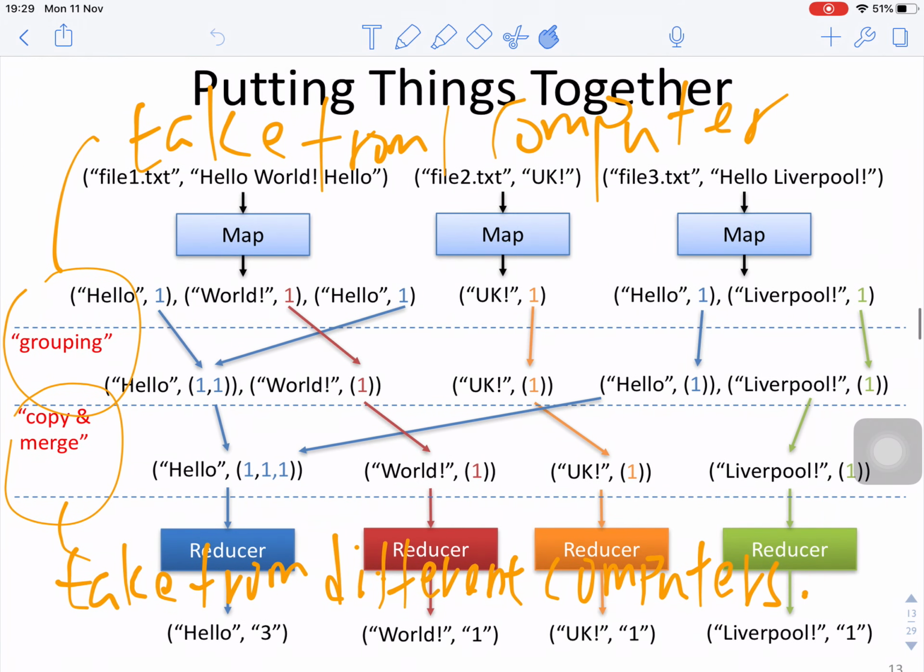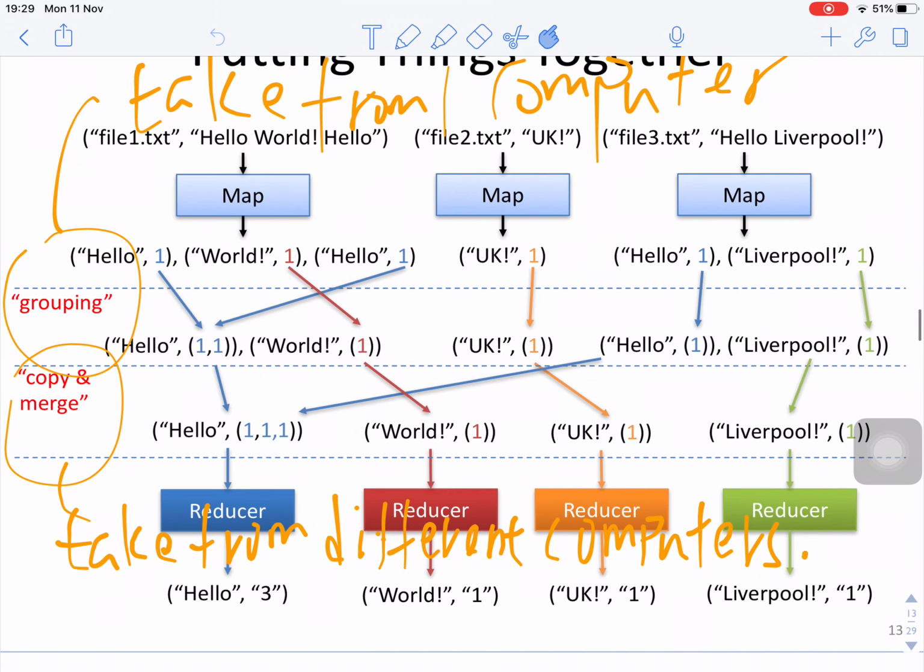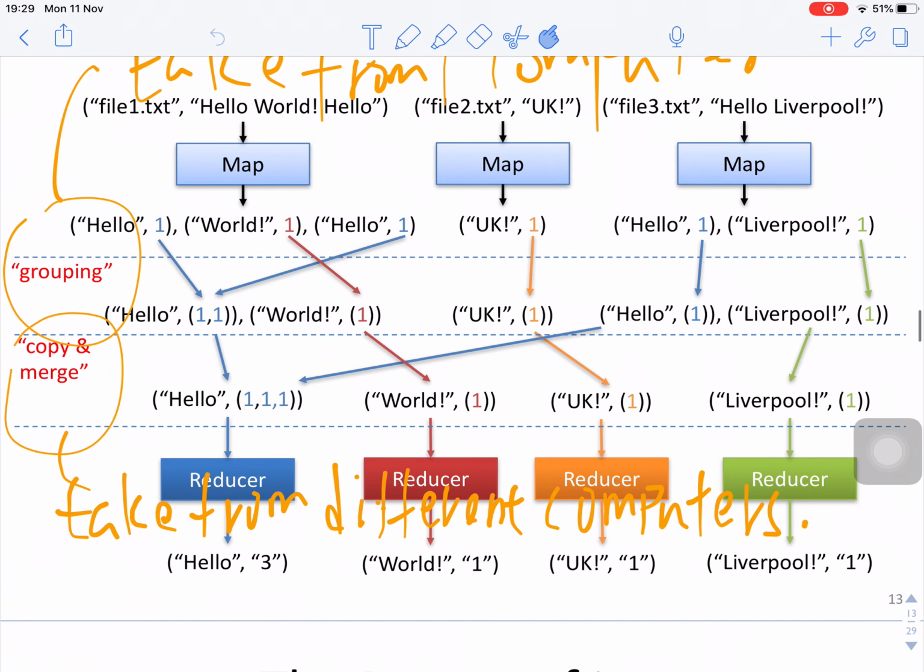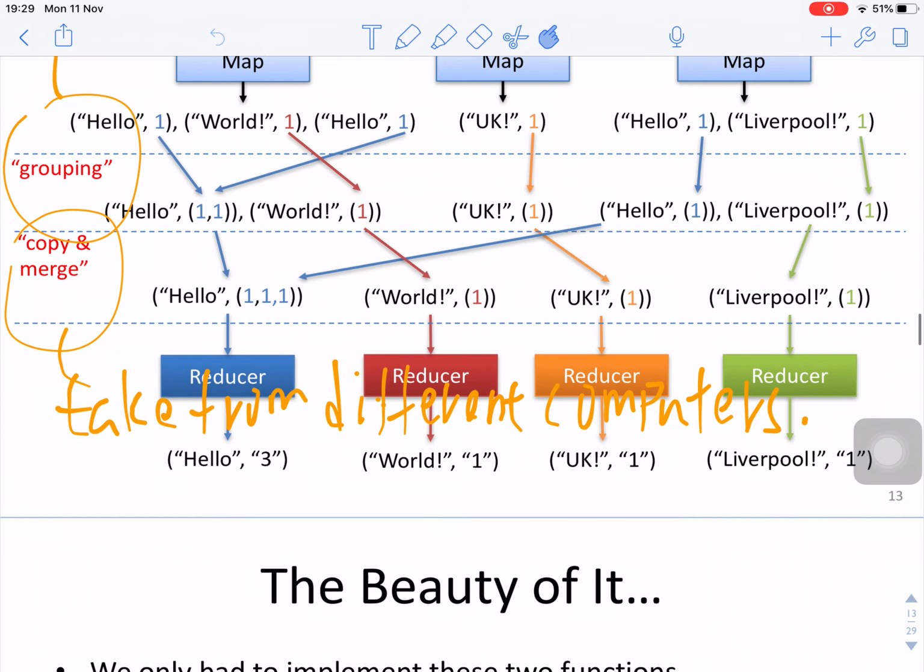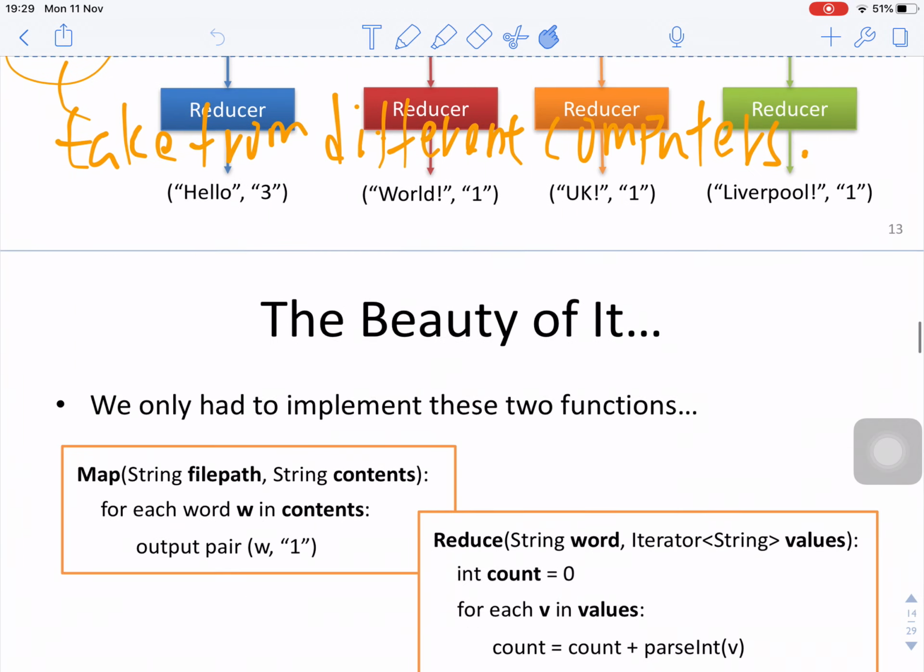We put things together. For example, text 1 is hello world hello, text 2 is UK, text 3 is hello Liverpool, and we get the corresponding pairs: hello 1, world 1, hello 1, UK 1, hello 1, Liverpool 1, and we group together hello with 1, 1, 1, and world, UK, and Liverpool each with 1.